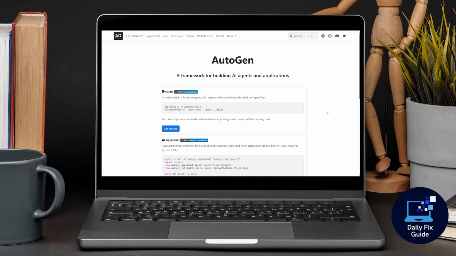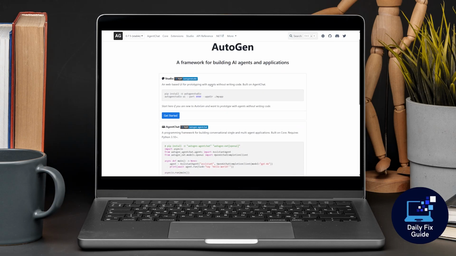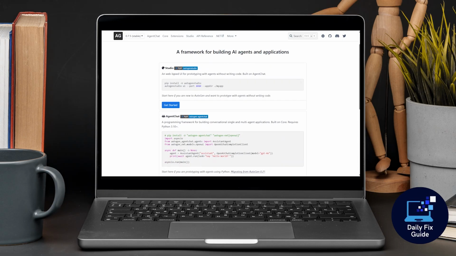Hey guys, in this video, we are going to compare AutoGen, CrewAI, and LangGraph. AutoGen is an online tool designed to help users quickly generate content using AI, making writing easier for blogs, social media, and marketing. It offers features like AI-powered text creation, templates for different content types, and options to customize tone and style. Using it is simple.